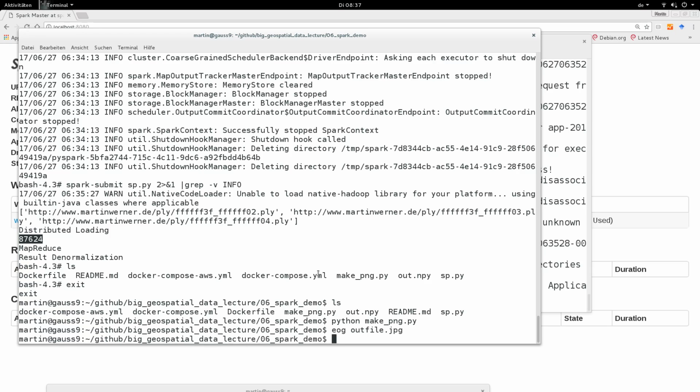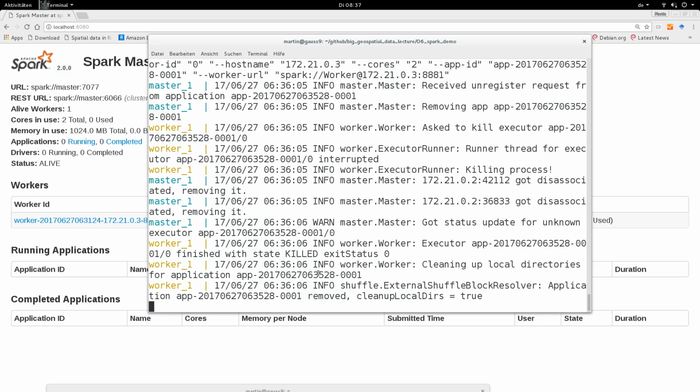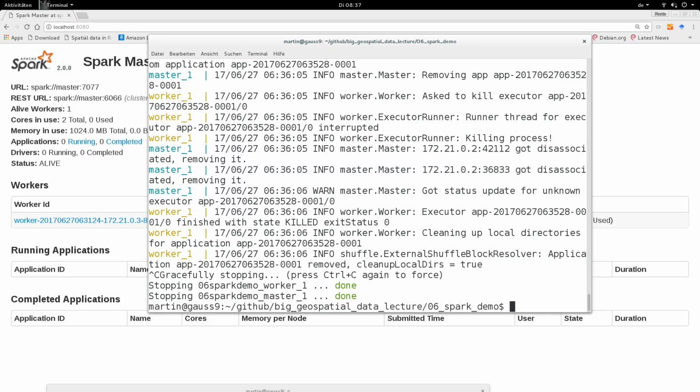Let's just clean it up. So we don't need this terminal anymore. It was just being used to submit the job. We're back at the terminal where the master and the worker are running. So this is where Docker Compose is actually running. And I can press Ctrl+C, and you see that it takes care of cleaning up. And I would say that we have done everything right.